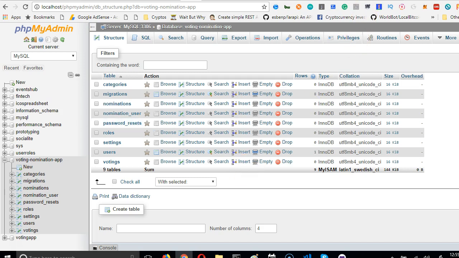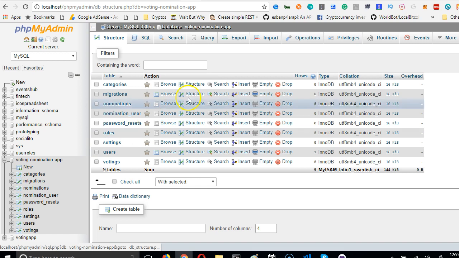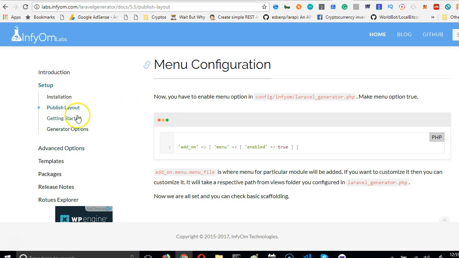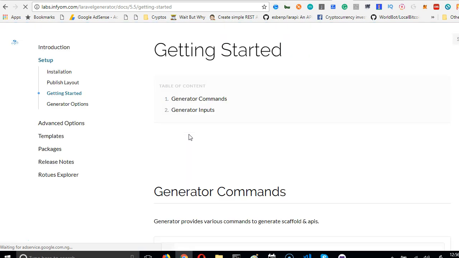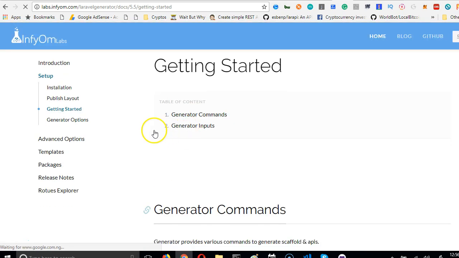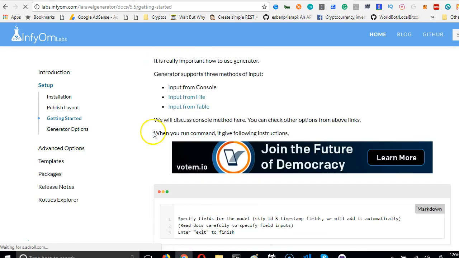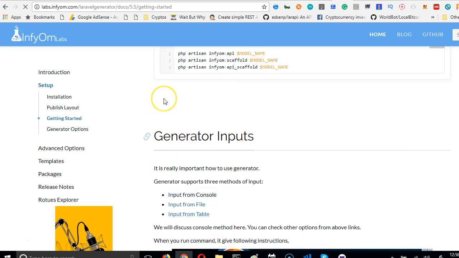The key to doing the magic we want to do, which is generating the files for this automatically instead of creating them manually, is to go back to our documentation. So when we get back to our documentation, we'll go on getting started. Getting started will show us how to generate different commands. There is something I'm looking for. So if you scroll down, click on getting started.